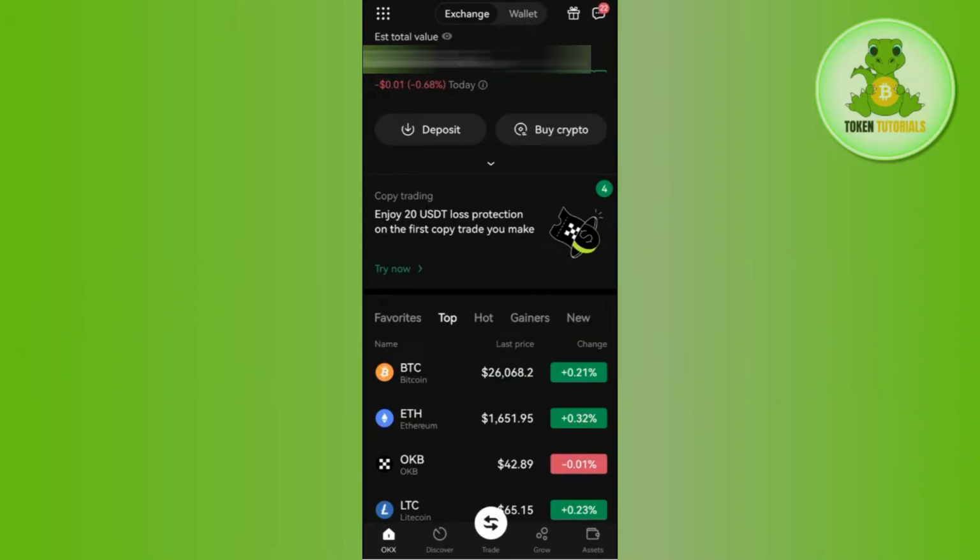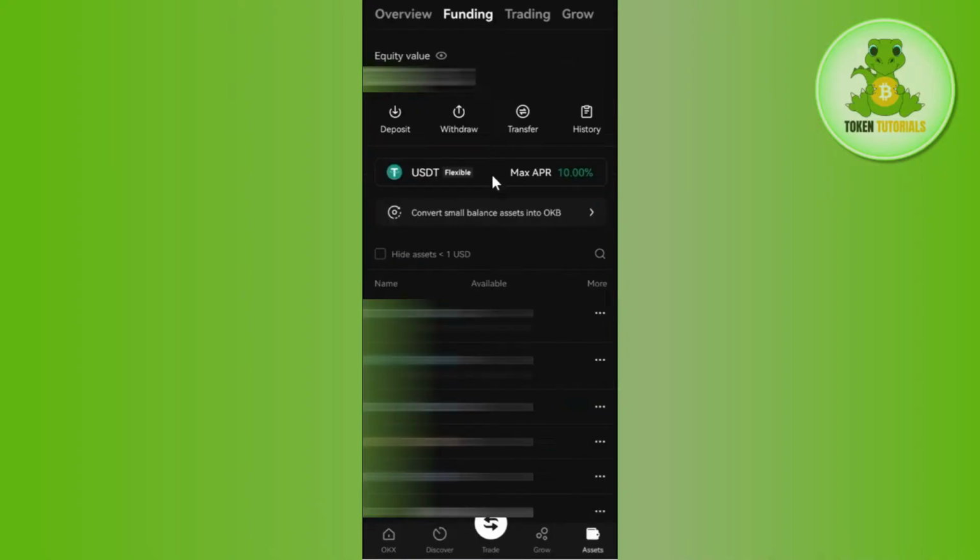In order to do so, you will have to first launch your OKX mobile application, and then you need to tap on this Assets tab in the bottom right hand corner of the screen. Once done, you will land on this page where you just have to click on this withdraw button at the top.